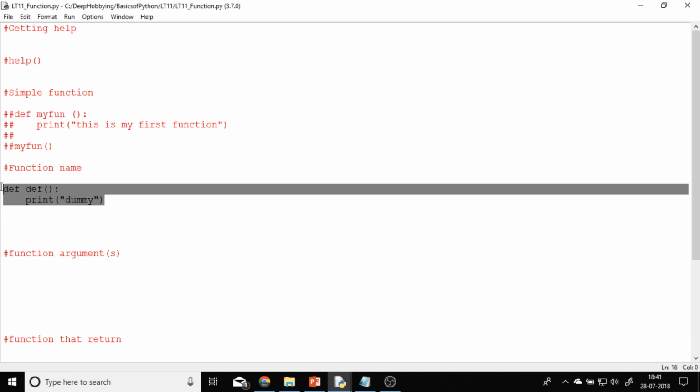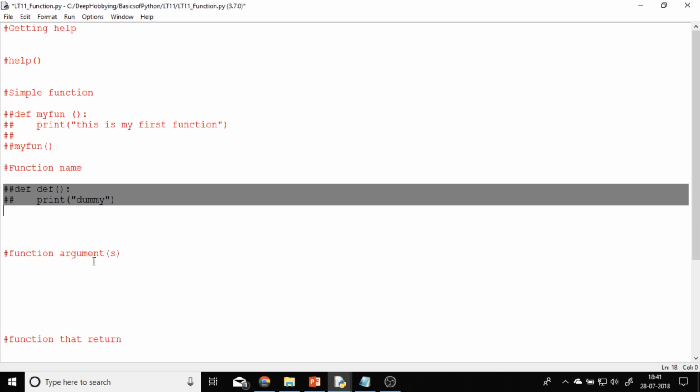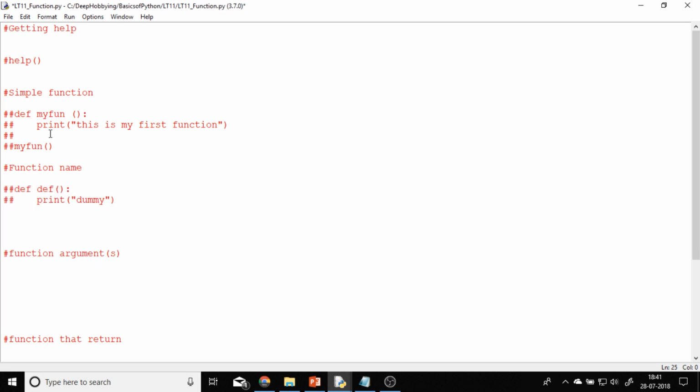Okay, let me comment this one out. Now this above function, my fun, is only printing a certain thing, which in this case is "this is my first function". Let's go ahead and do something interesting. Let's say my function add, and here I can pass num1 and num2.